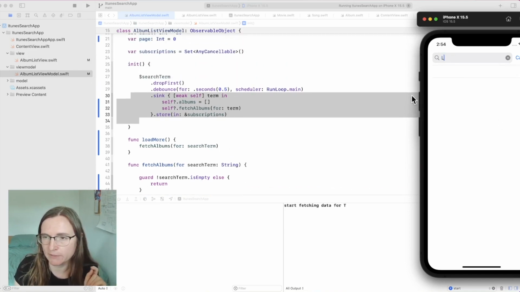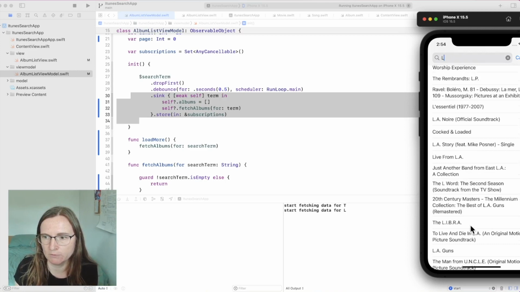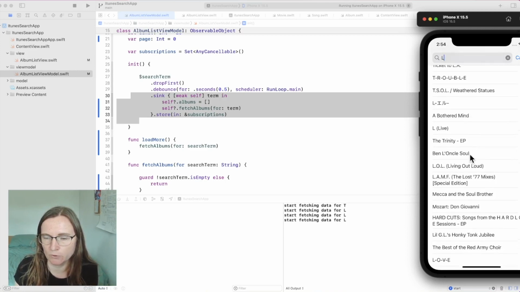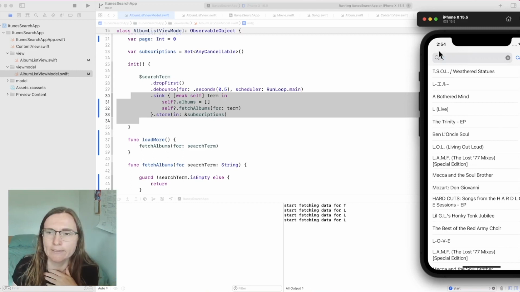Now, if I tap here on another letter, I start a new fetch request, and this time I only have the results for my second response. If I scroll down, it's loading more for this one. So now I cleared everything up at the right moment, I think.